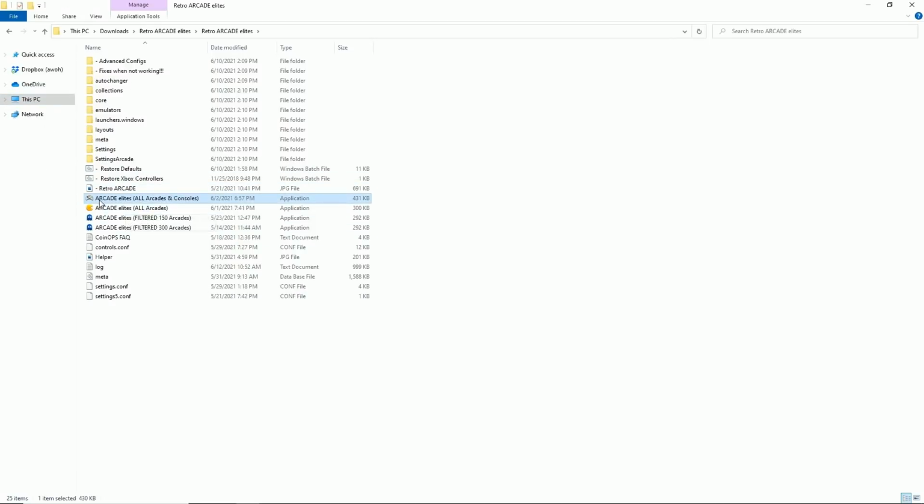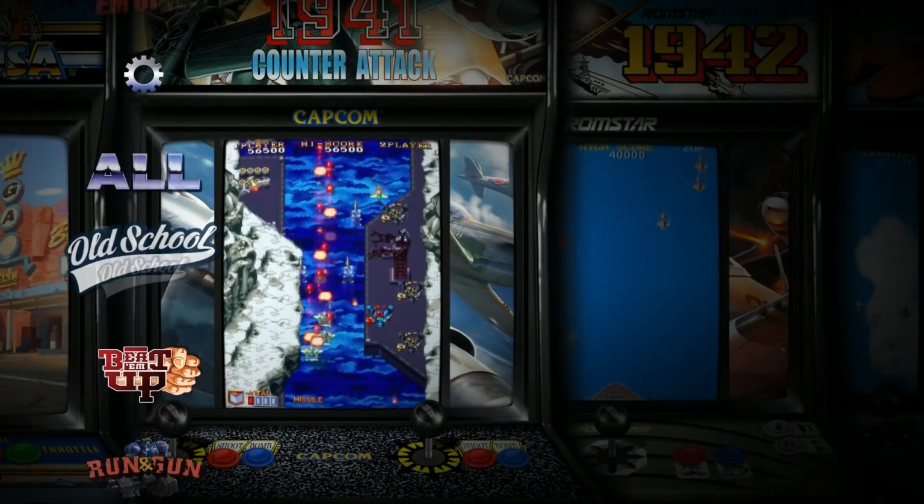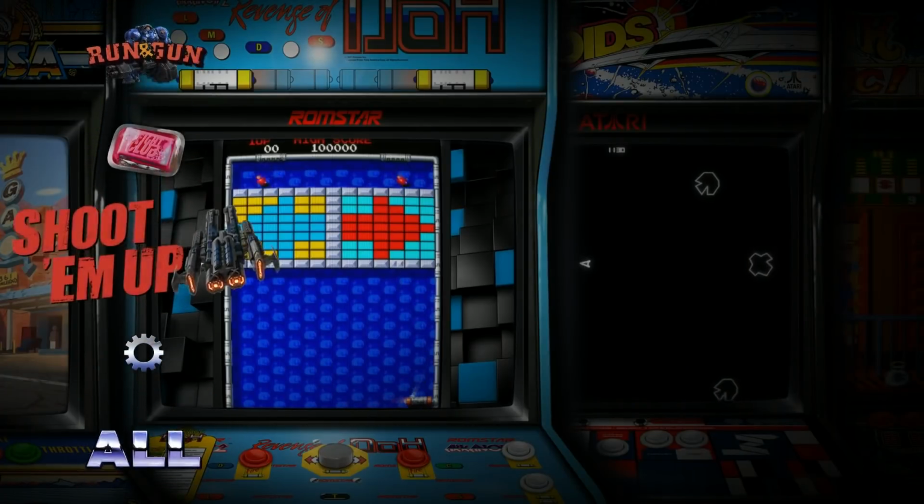This is the one I was playing with, all arcades and consoles. You could get rid of the consoles by just clicking all arcades. And what you'll see here is it'll launch, and in my track mode, in my main menu system, you just have all now, old school, beat 'em ups, and then there's no more arcade. See, that easy. Start, select out.